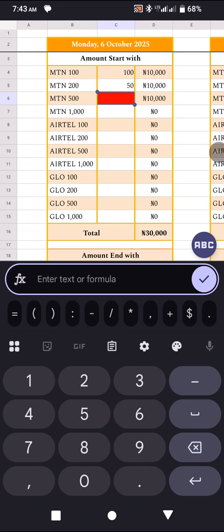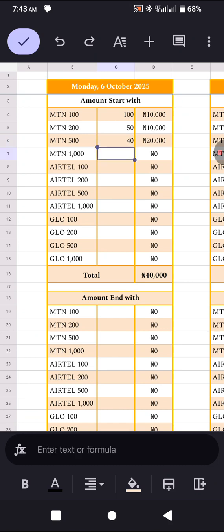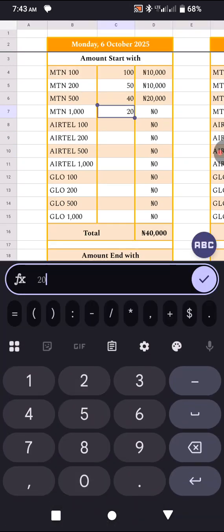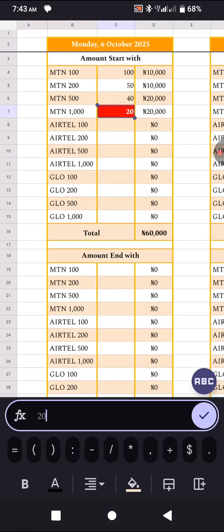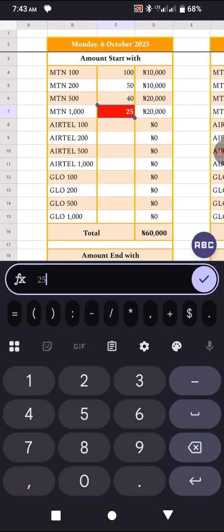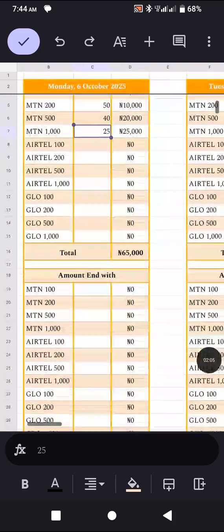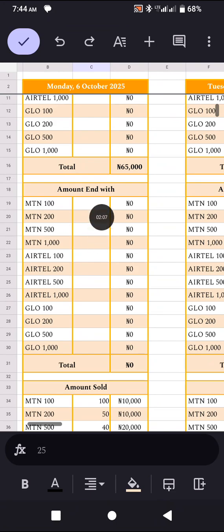So I'll put 50 here again, or let's say 40. So for airtime of 1000, let's say I have 25. Okay, 25. So altogether this is 65,000 naira recharge card I am starting with. So now, if you have the same thing, you can fill for others, but I'll stop here. Then let's now fill for amount end with.